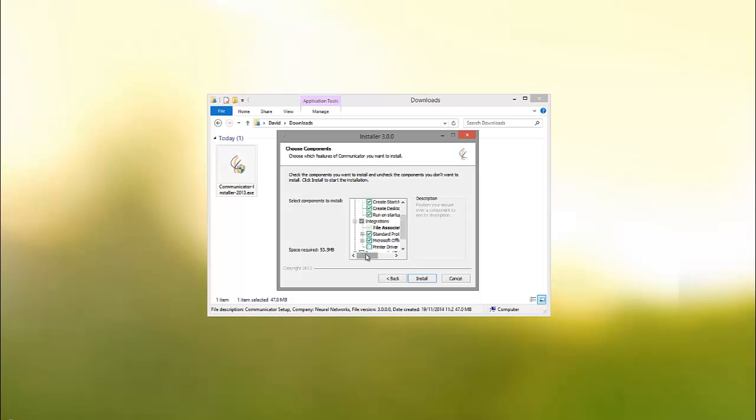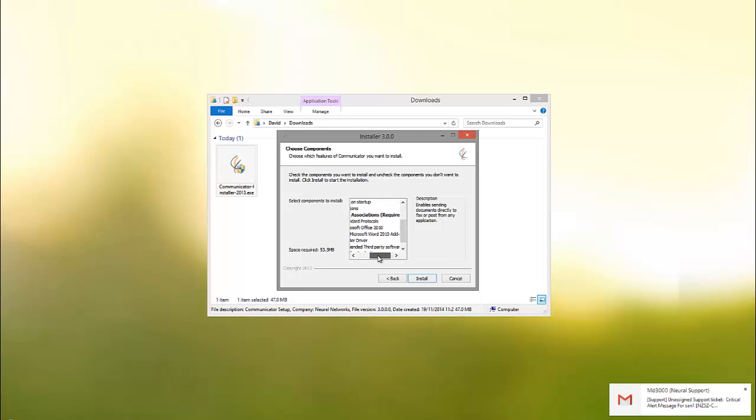Under integrations, we have the option for integrating with standard protocols. So what this means is links in your web browser to initiate phone calls and fax messages and so on will be sent to Communicator. If you don't want any of these, you can turn them off at this point. As well as that, we have integrations for Microsoft Office. So the system will detect what version of Office you have installed on your PC. So this works with Office 2010 and with 2013.